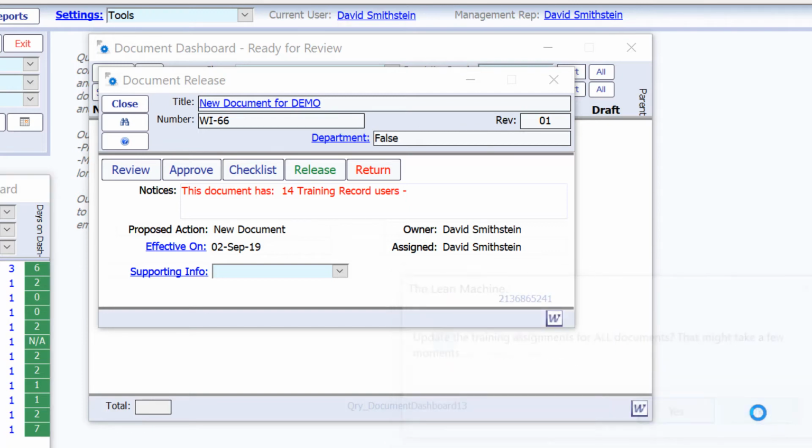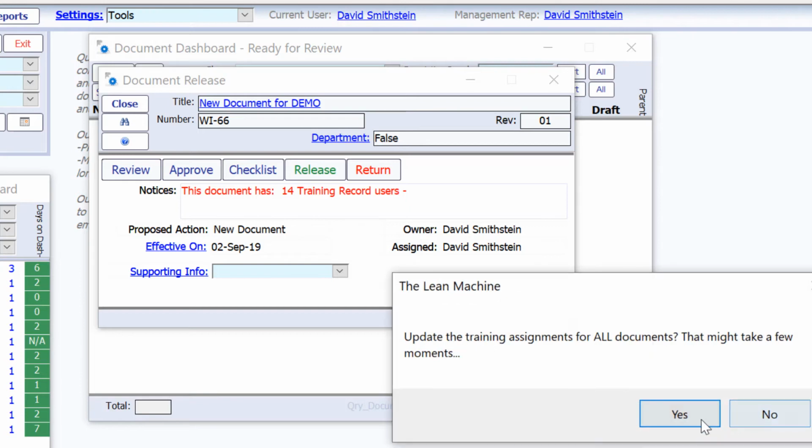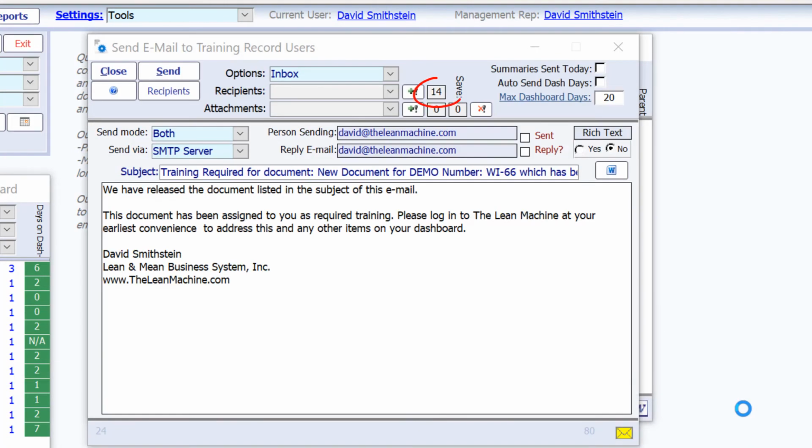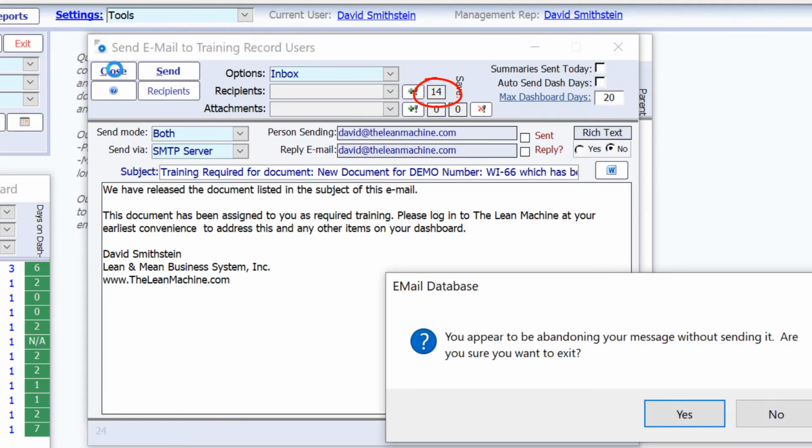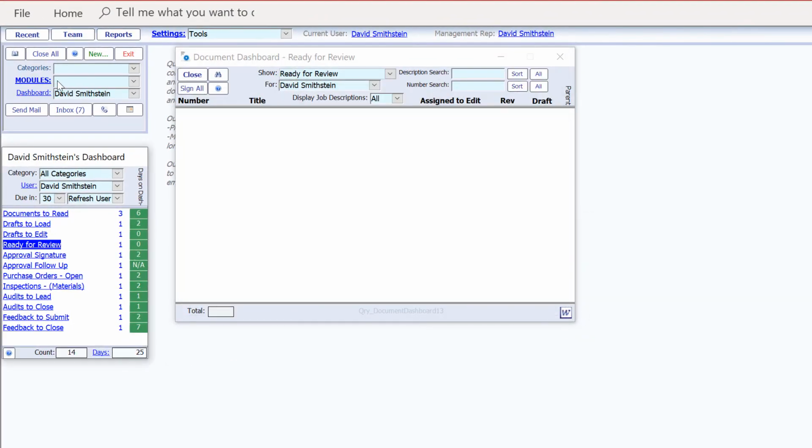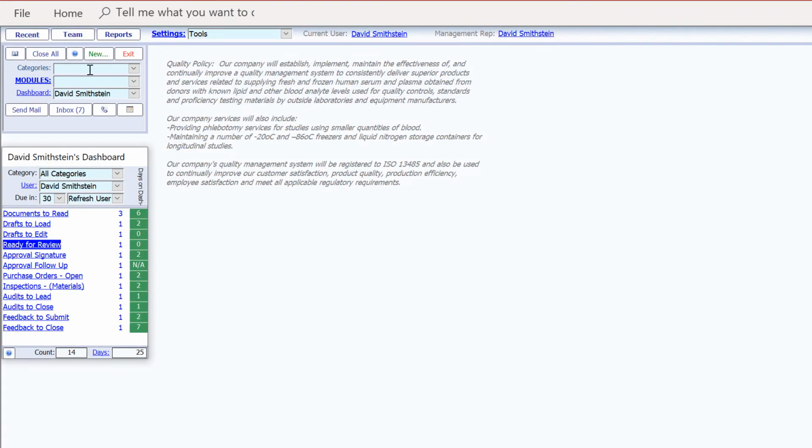When system settings are configured to automatically populate the document training based on job description-based training lists, we have the option to make those updates to all documents instead of just the document being released. Next, the Lean Machine will email everyone we added to the training list. Let's clear off the work area and look at our document in the Release Document module.